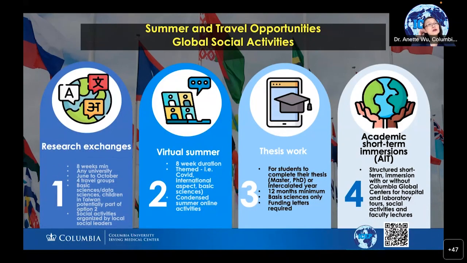Now to the summer and travel opportunities within ICEP. We do offer several options. Number one is the research exchanges. Select students can go for 8 weeks to any of the partner universities and conduct basic sciences research. But more recently, we also included topics of the social sciences, where they can learn about other countries' health policy issues or challenges. And they also meet their peers who are hosting them.